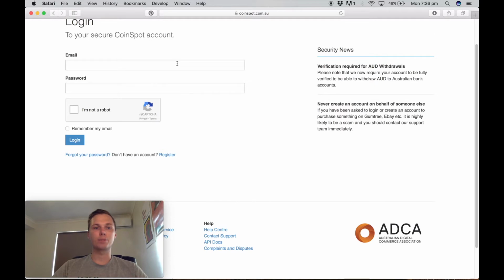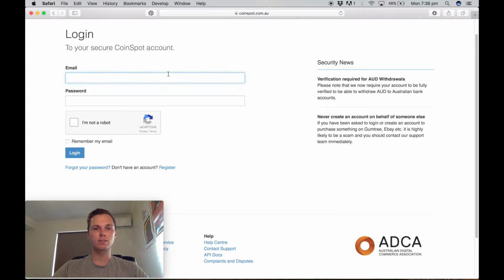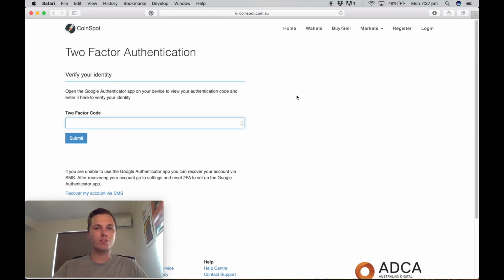So I'll go ahead and put in my email address and password. I'll just fast forward this process. Okay guys, so I've logged in with my email address and password. And as I was talking about before with the two-factor authentication, I've obviously set that up.